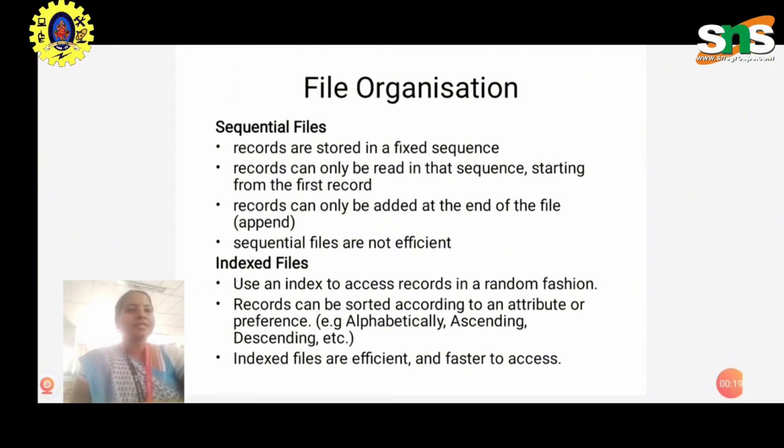Records are stored in a fixed sequence in the sequential file, whereas the records can only be read in that sequence starting from the first record. Records can only be added at the end of the file. That is, added means appending, combining two records together at the end. Sequential files are not efficient files.